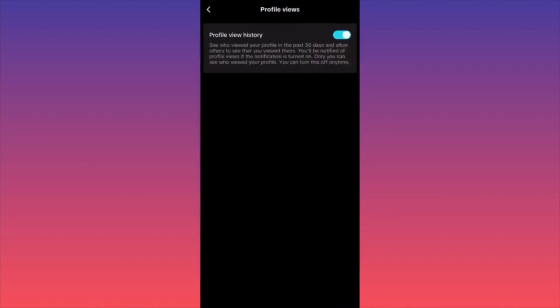When you click on profile views, you will be able to turn this on and off. And what this actually means: see who viewed your profile in the last 30 days and allow others to see what you viewed theirs. So when you turn this feature on, when you go to someone else's profile and look into their profile, they're going to get notified that you looked at their profile if they have this function on. So it's like a 50-50 good feature if you really don't mind people seeing that you look into their accounts. But I want you to be aware of that, okay?